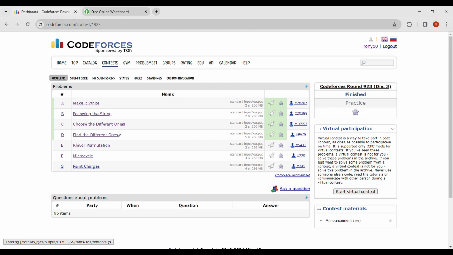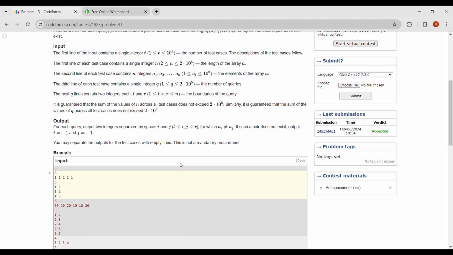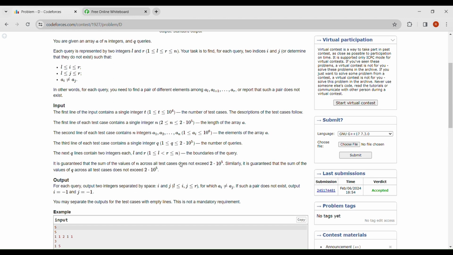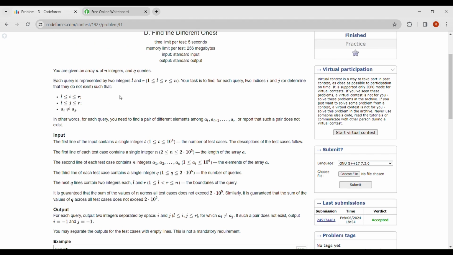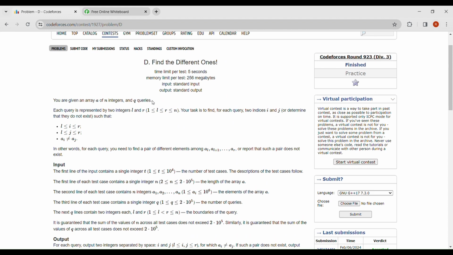Now last, find the different one. So this one is a little bit tricky. It is like a query question, in which, always remember, in query questions we need to store the data, and we will just calculate in order of 1 or log n time in the queries.